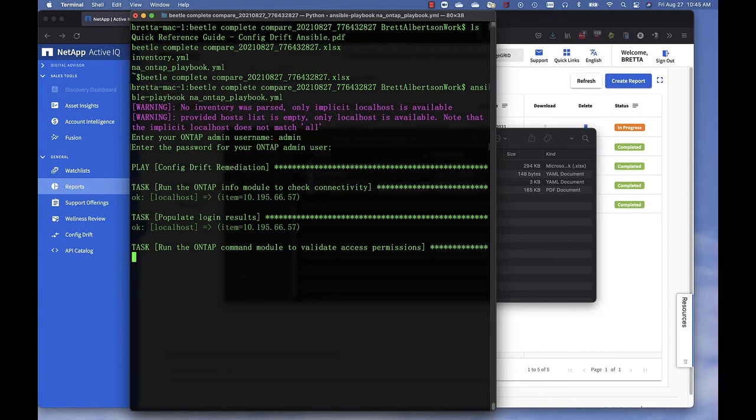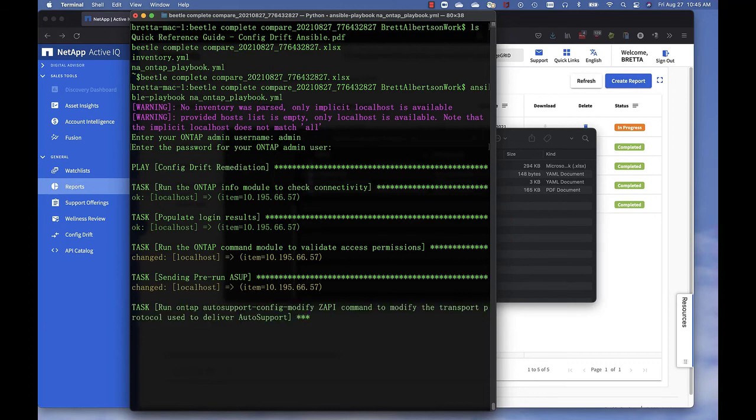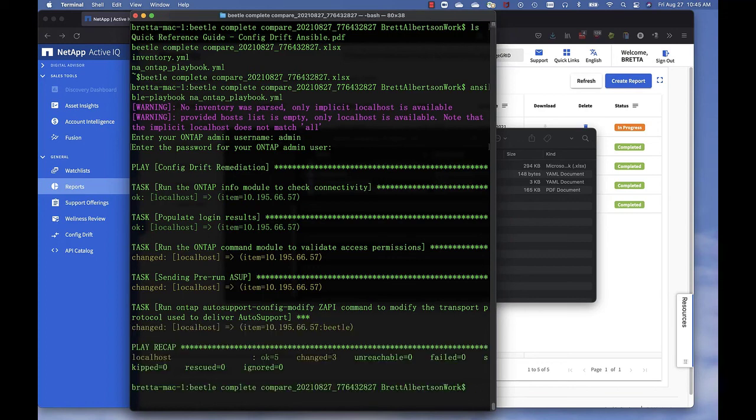I'm going to talk while it does run to show you how quickly it does run. It's actually checking the system right now. Now it's doing the modification as we speak. It's going to modify the value, and now it's done. So fixing the drift in your system was just that simple.